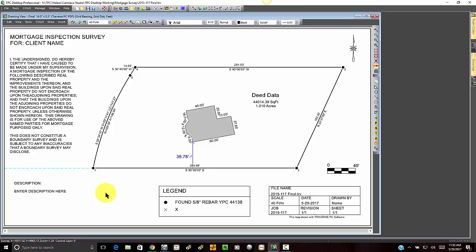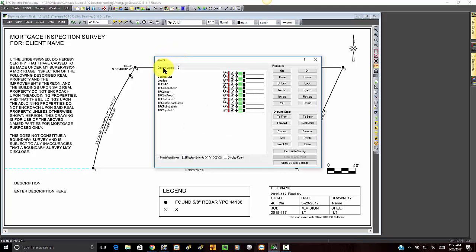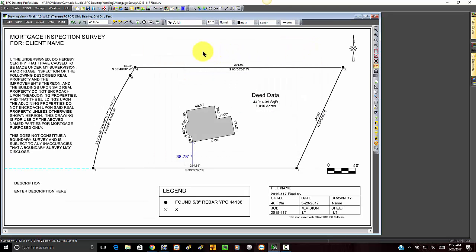Here's how I do it. It's one of the few times I actually do regular drafting on this, and I'm going to go into my layers and just put this on the 0 layer, so I want to make sure that's current. I'm going to draw this in survey space, so I want to make sure that my paper space isn't turned on. I'm just going to tell Traverse PC I want to draw a line.